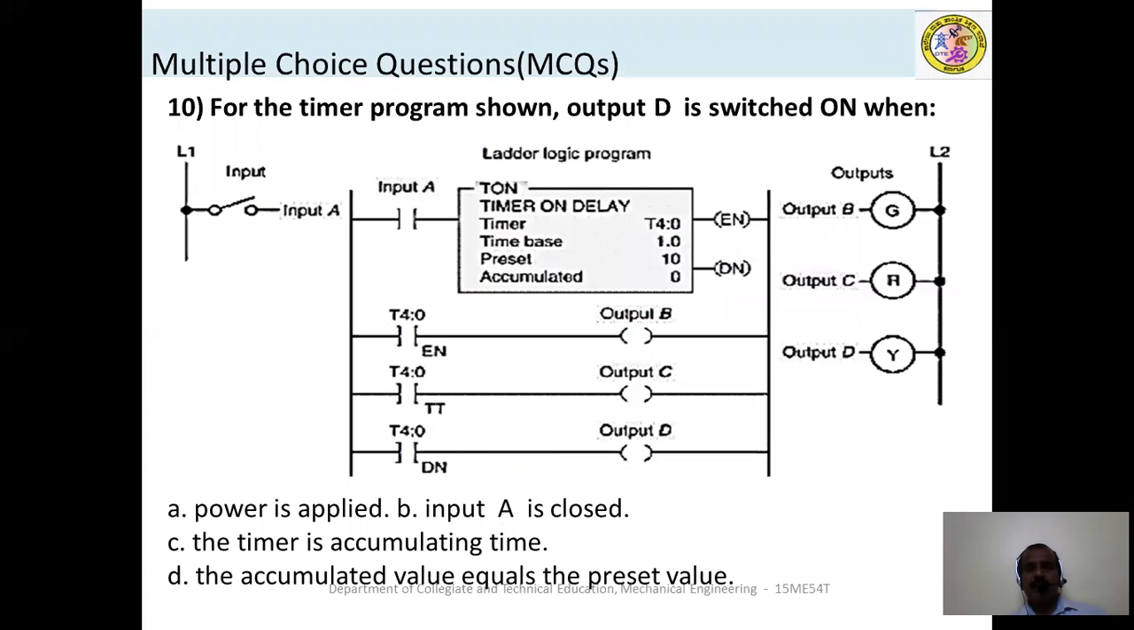For the timer program shown, output D is switched on when A, power is applied, B, input A is closed, C, the timer is accumulating time, D, the accumulated value equals the preset value. The answer is D, the accumulated value equals the preset value.